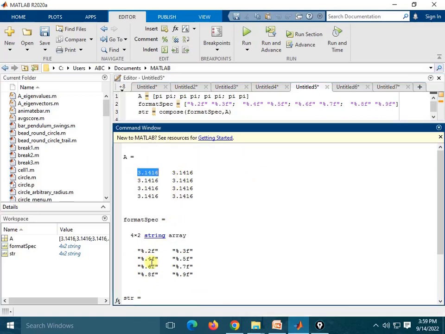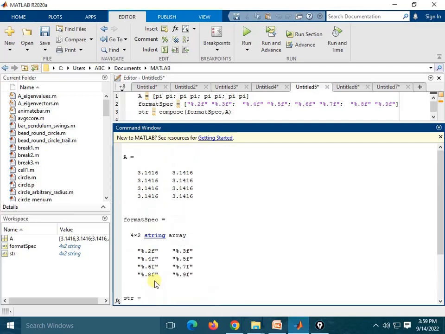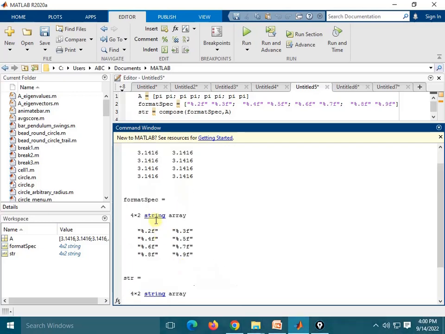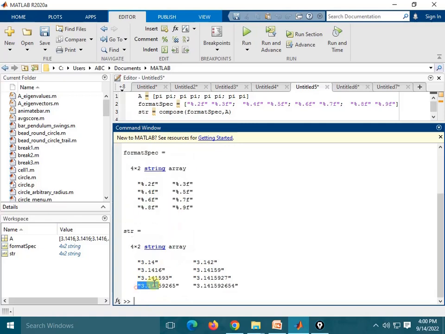Output has been formatted like this. First element is taken and it is formatted according to 0.2f. So the output over here is 3.14, 2 places of decimal. Then the next element is taken as this one, according to 0.4f. So this is applied as this one, which is 4 places of decimal, and so on up till 0.8f. So 0.8f over here is applied to this one, and we have 8 places of decimal.